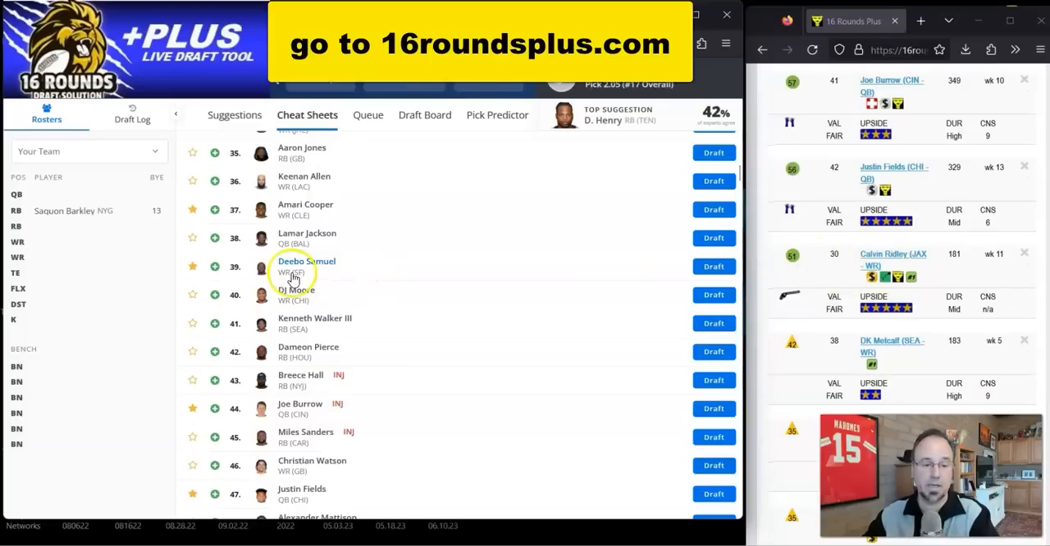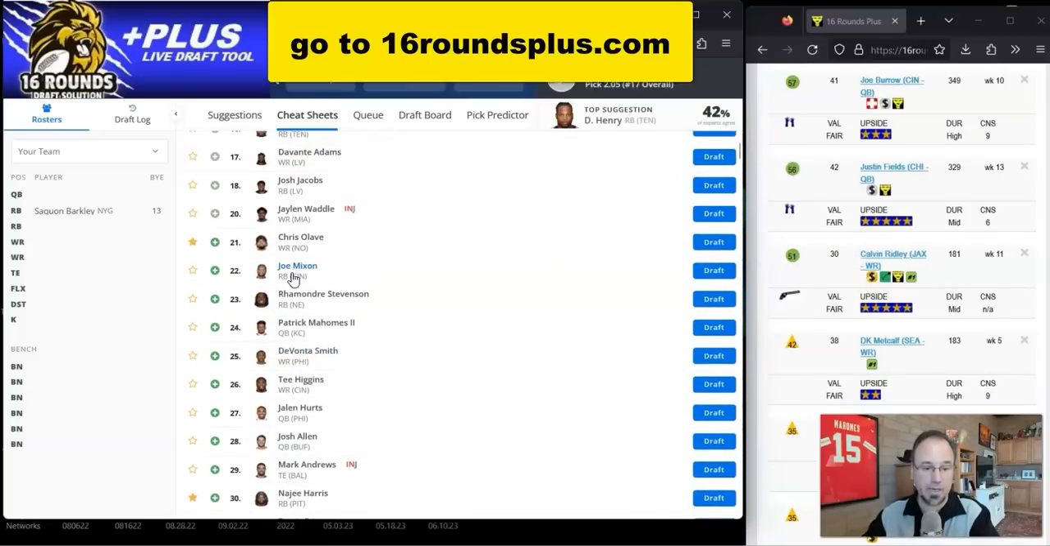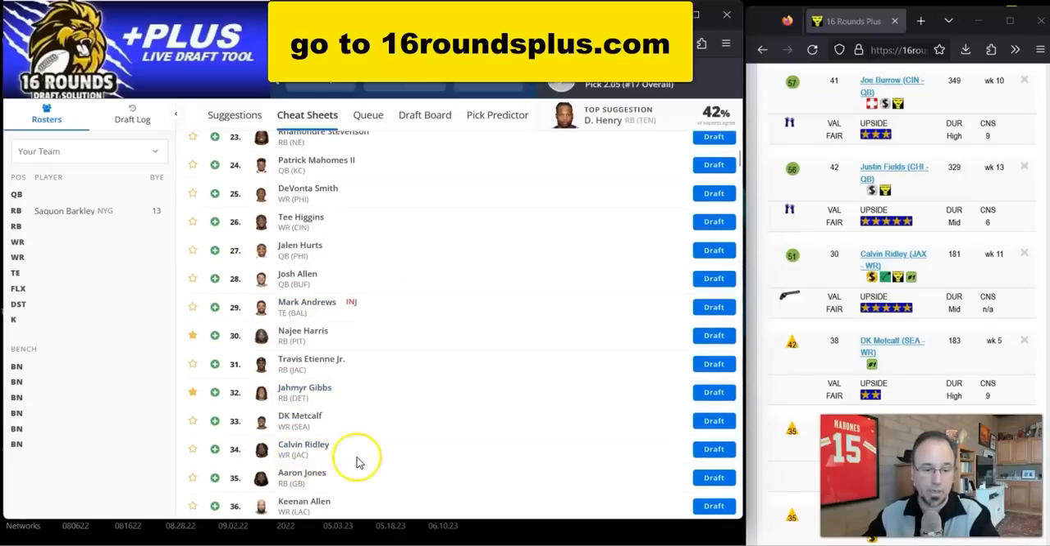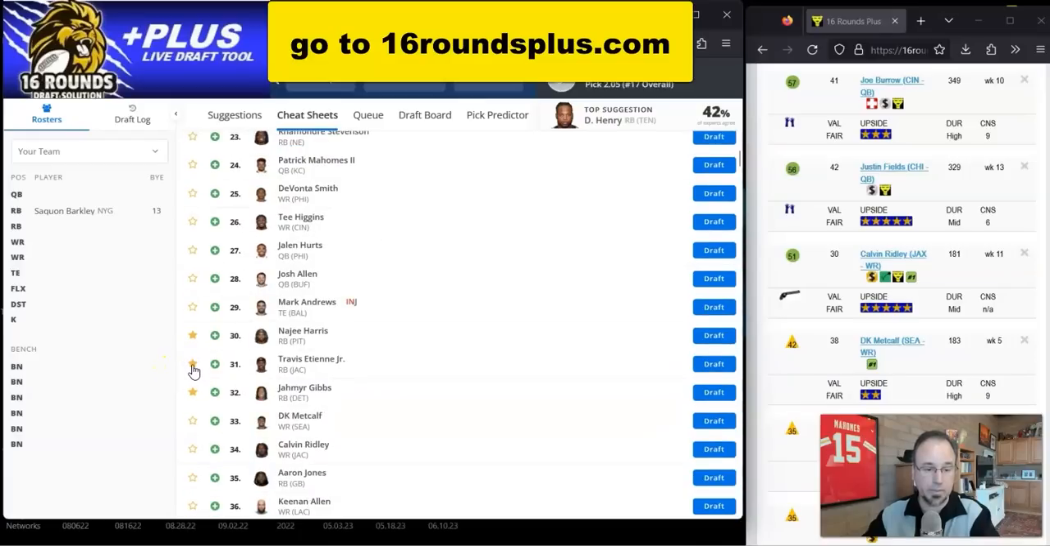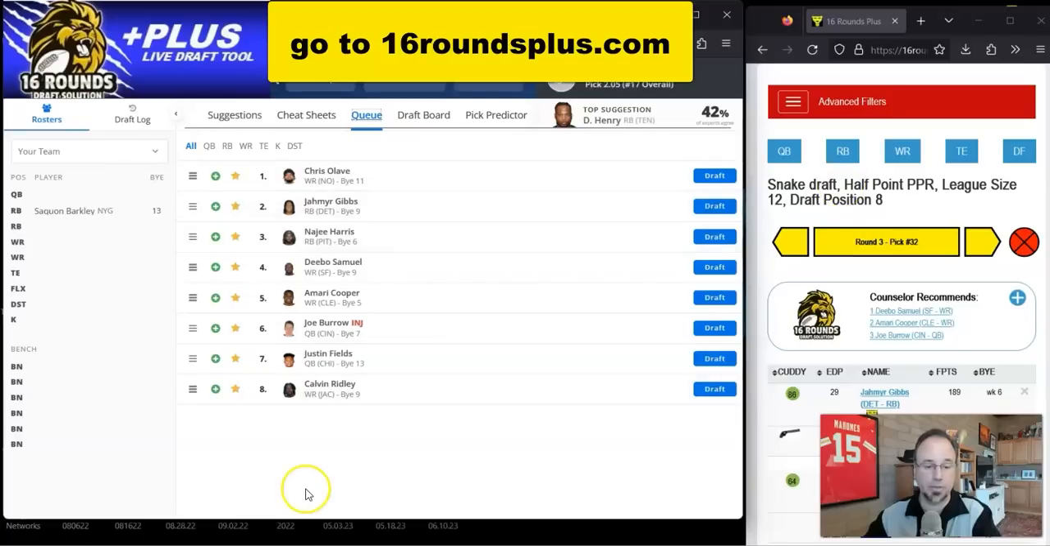We got Calvin Ridley as a long shot. Oh yeah, if Ridley makes it to us, I would take Ridley, but I do not expect him to make it back to us on our next pick. We got a long gap here. So where is Ridley? Why am I not seeing him? There he is. Okay, whoop. No, I don't want Travis Etienne. Calvin Ridley. Okay, so our queue, nice and fat. This is what I love. I love having a nice fat queue of players that I'm interested in.